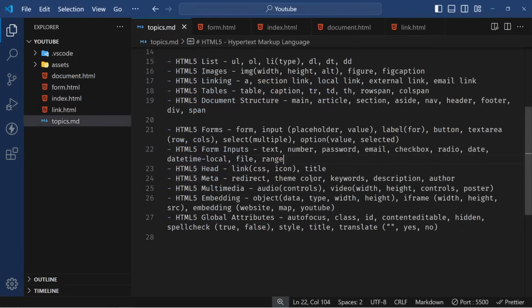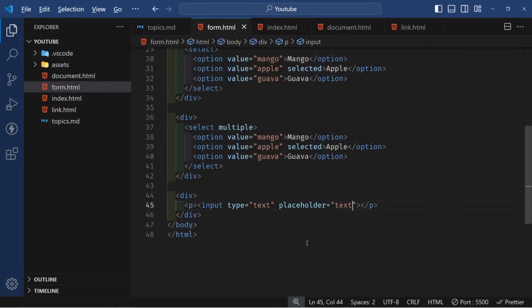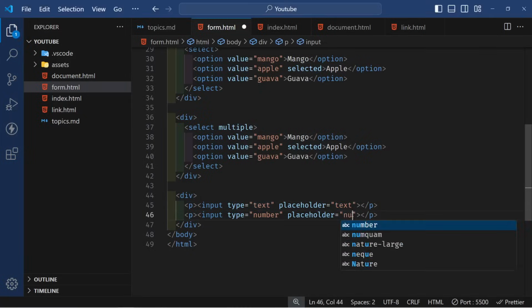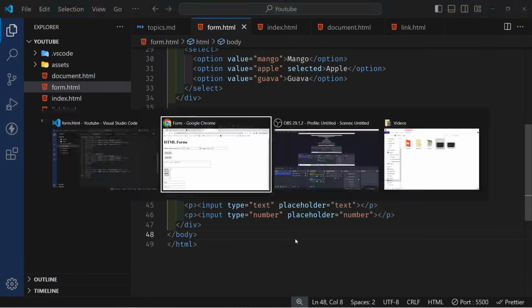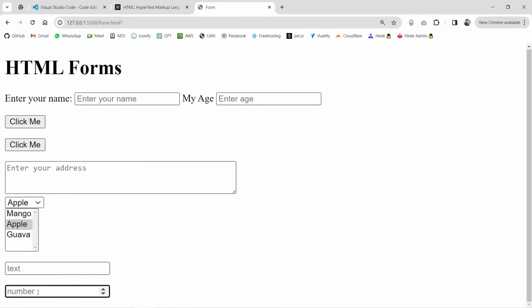We have another variation of input which is number. Okay, so if I just copy this line, and in the type if I say number, then this will behave differently. Now in this placeholder let me write number also, so that it won't confuse us. Now here, even if I try ABCD on the keyboard, it will not work. I can only write numbers, and I can also increase the numbers and decrease the numbers using these keys located at the end of the input.